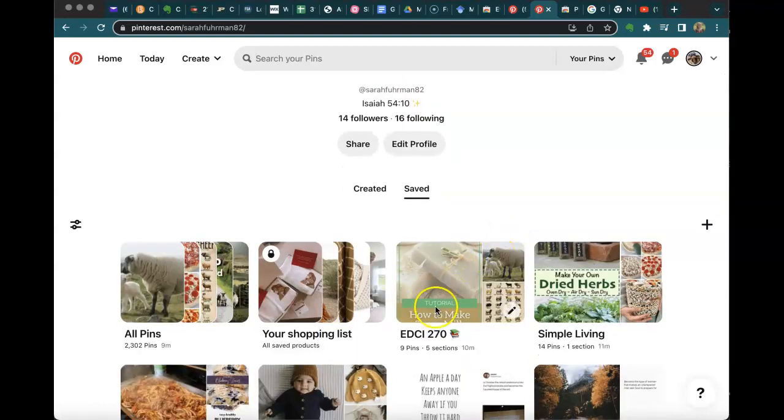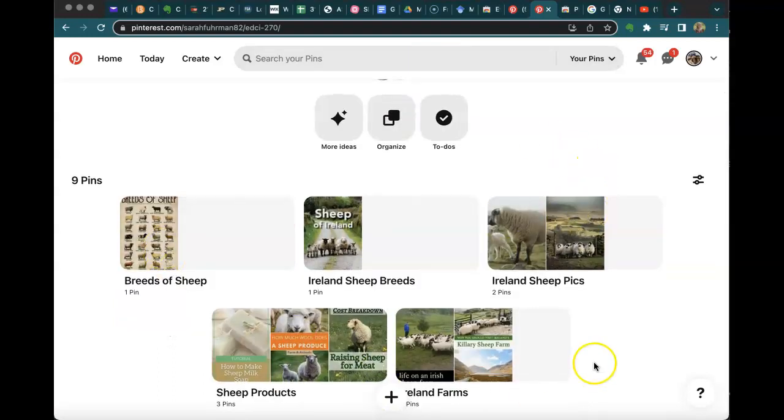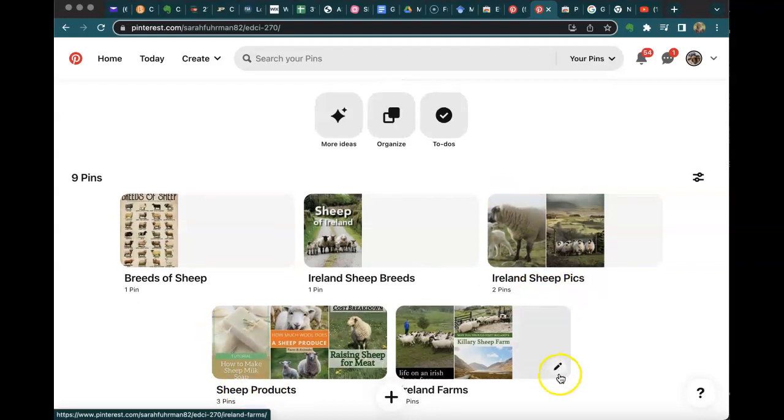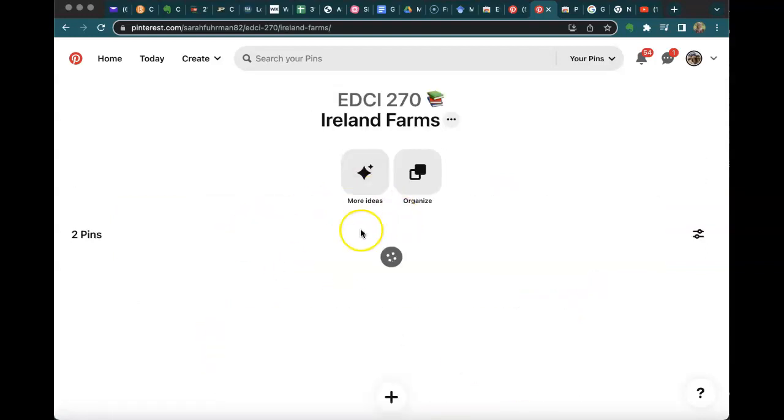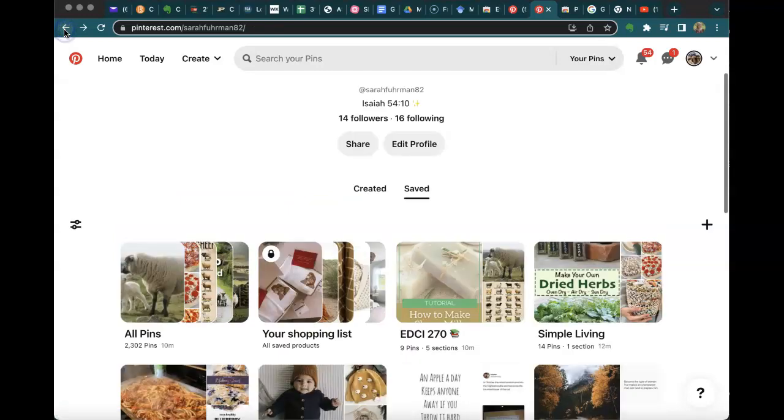So to get right into it, I'm going to show my EDCI 270 board. I have 8 pins in total, and I have different branches of my organization. So sheep breeds, Ireland sheep picks, sheep products, and this says Ireland farms. So these are sheep farms that you can find in Ireland. I thought that was pretty neat that they had that on here.